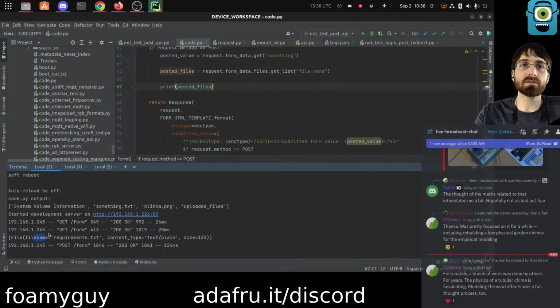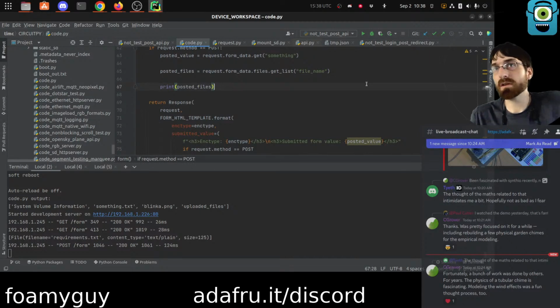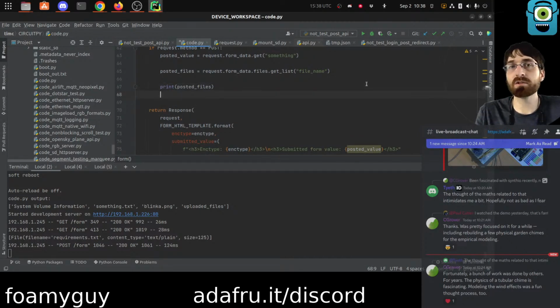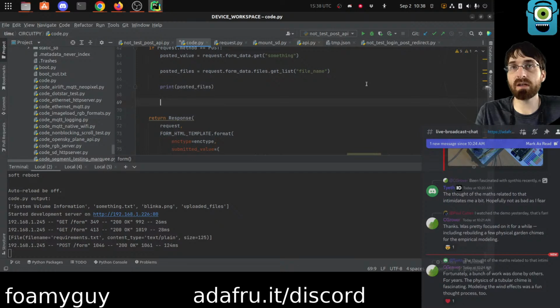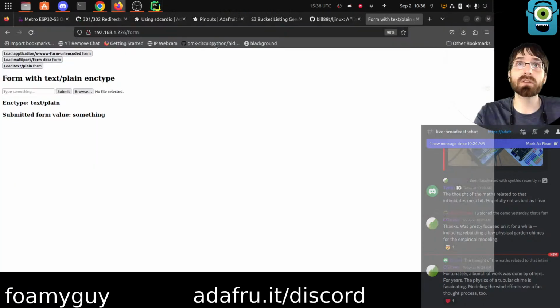Okay, file name requirements.txt, content type plain, size 125 bytes, I think is what it said before when I was choosing the file. So we should be able to then access it by 0, and that would give us a file object, which is basically what got printed.